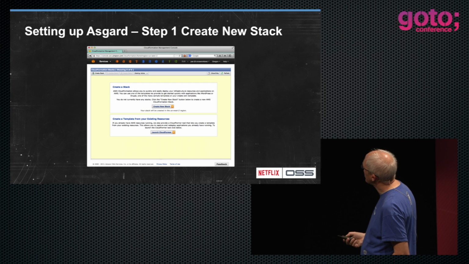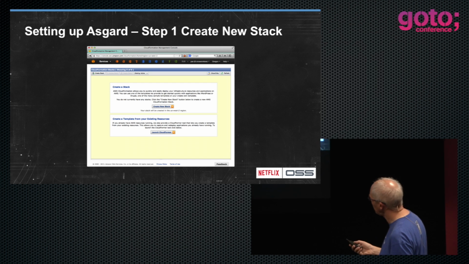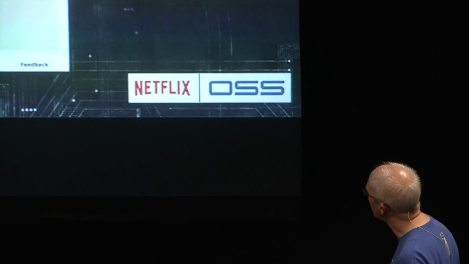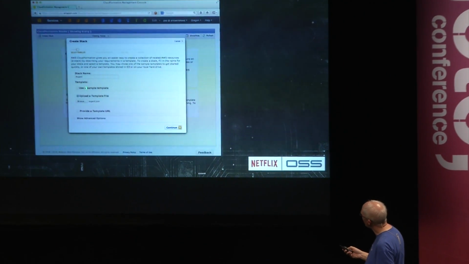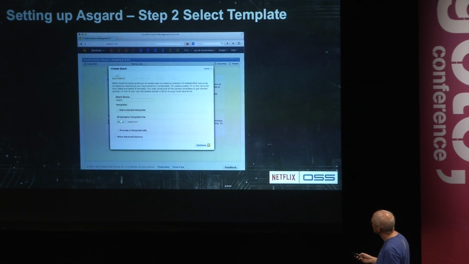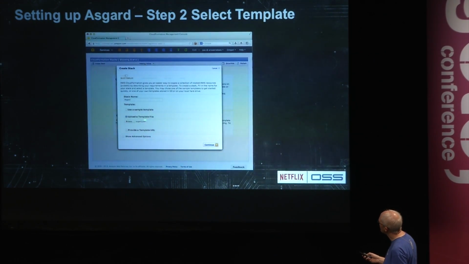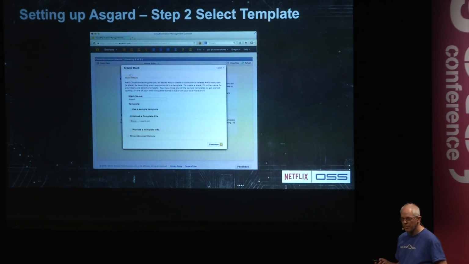So basically, you click create a new stack. Oops, where is it? Push this button. You click create a new stack. You give it a name, Asgard. You upload a template file. You browse, and you get the Asgard JSON that was provided from Git.